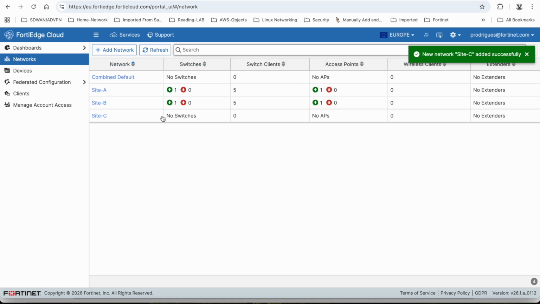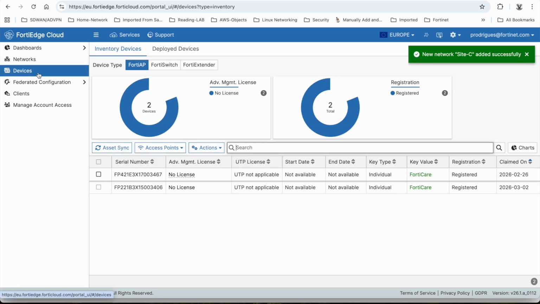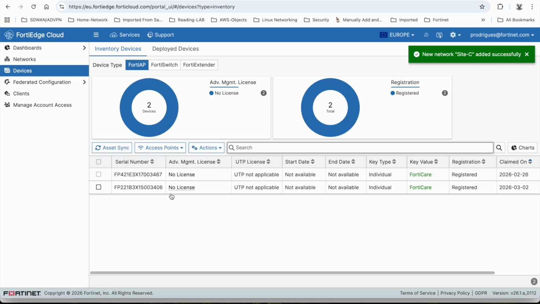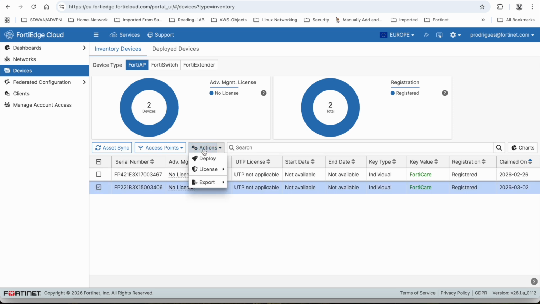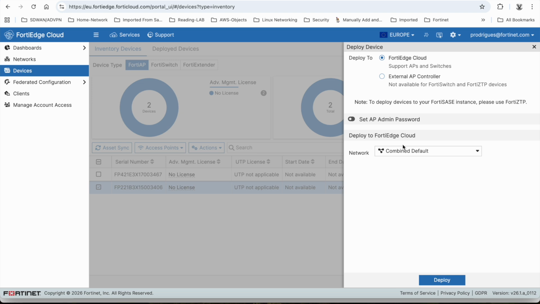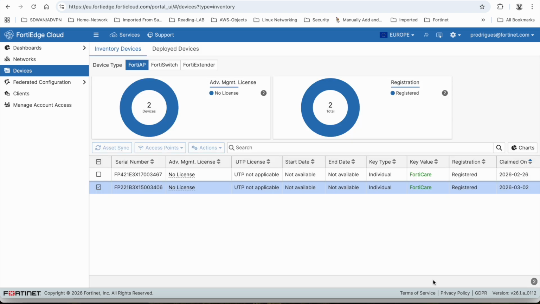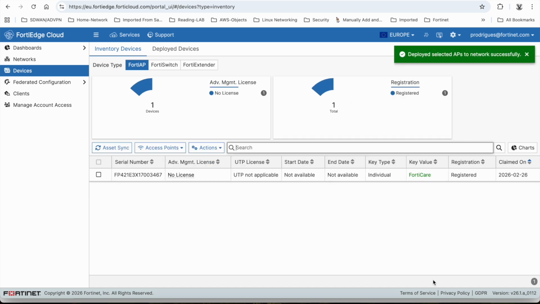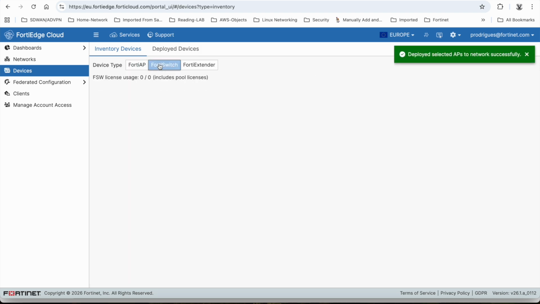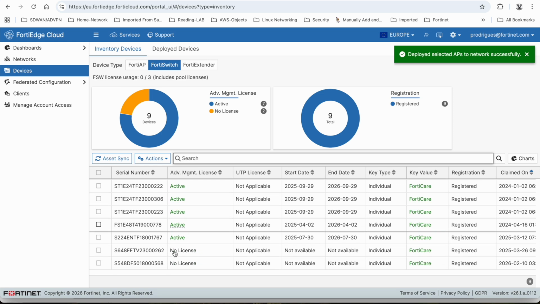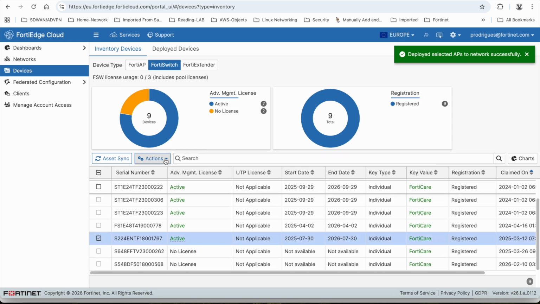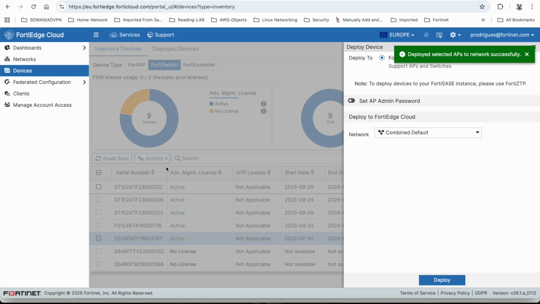Okay, so right now there's no switches and no APs in there. So what I do now is I simply go to my inventory and I want to deploy this AP. So action, deploy. And now it's going to ask me where I want to deploy that. I go site C. And obviously if I had more than one AP, I could just click the whole lot and do that. Go to my switches and I want to deploy that. Action, deploy. Site C.